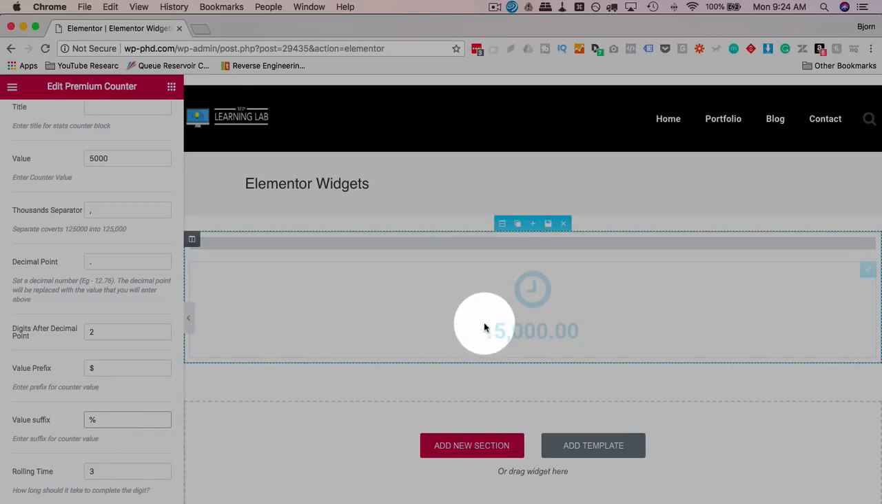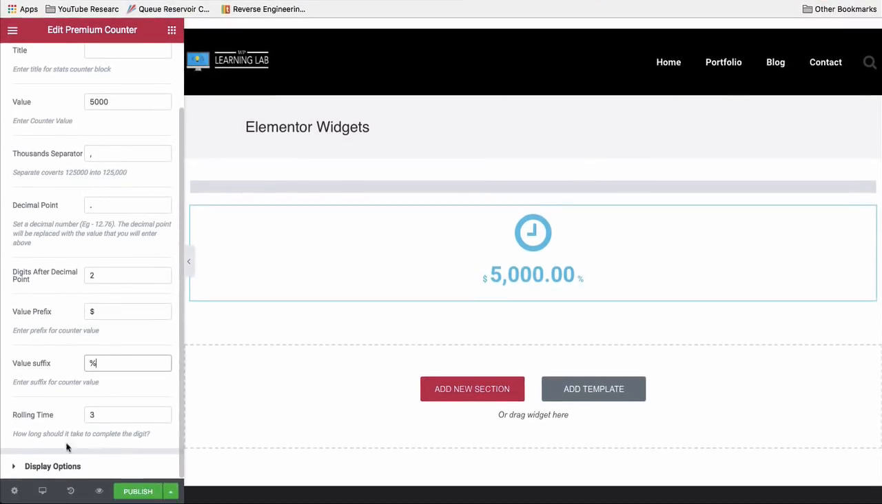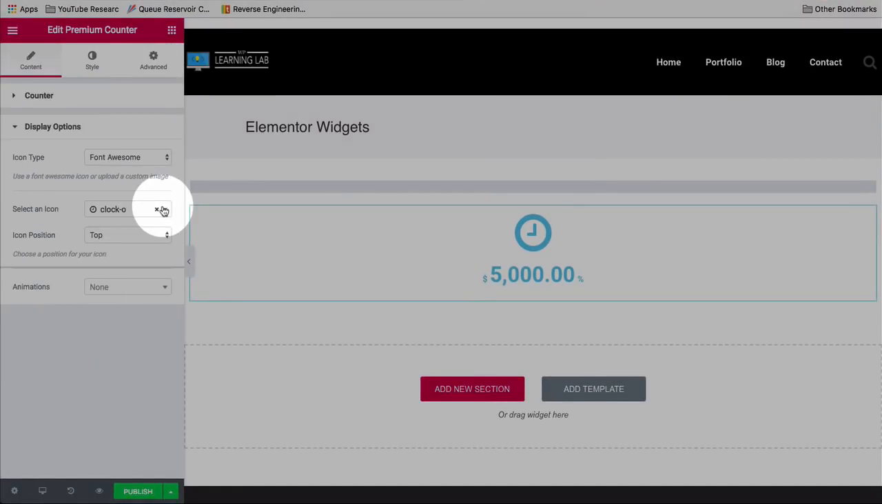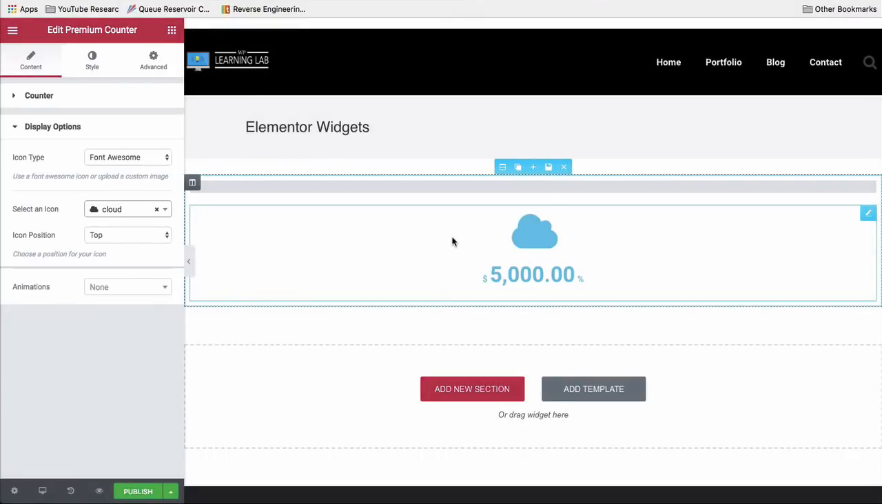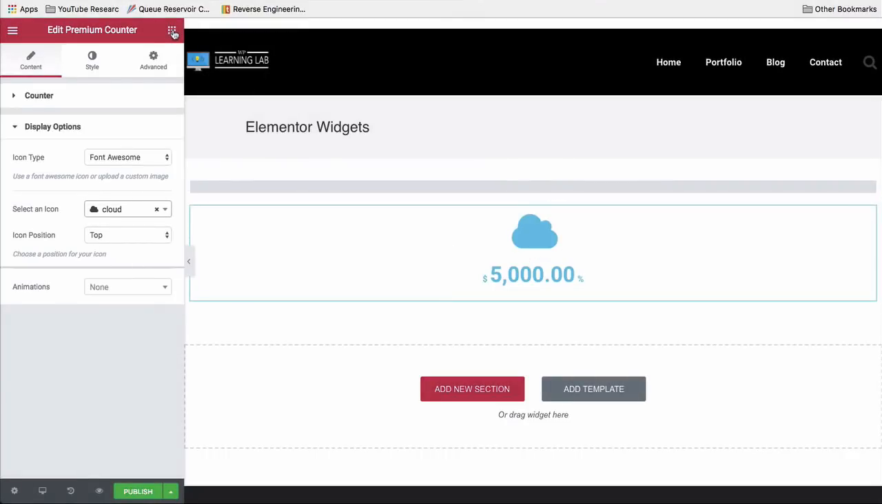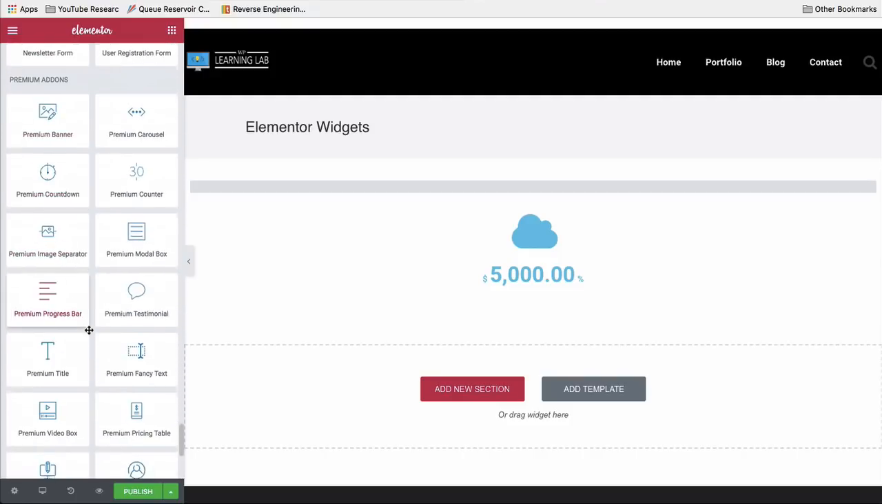So now we have 5,000%, which is valid, I think. I think that's a valid number. Then we have some other display options. You choose it to be a clock or a cloud. I should update this clock to a cloud up here. And we have a cloud, so there's a bunch of simple options for this little counter, and that's all that one does. Nice and easy, drag and drop.